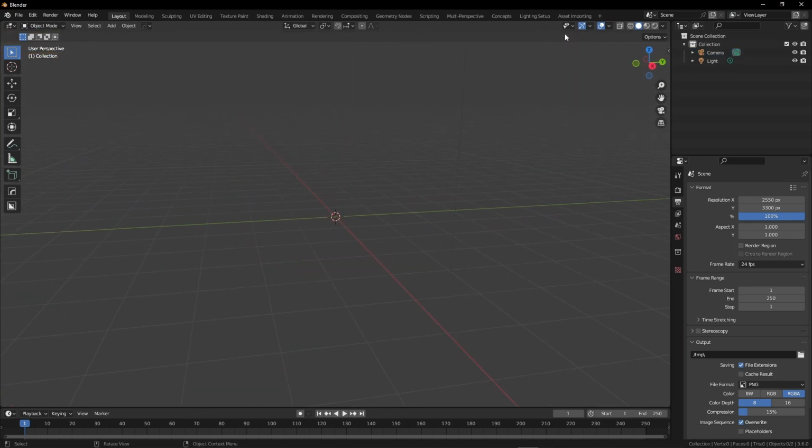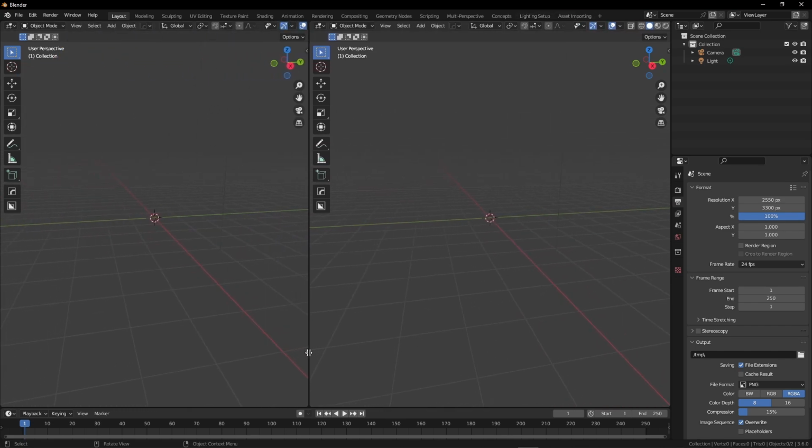I'm going to delete the default cube, and I'm not going to use the asset importing window this time. We'll go all through Blender's generic options. So let's go ahead, grab the asset browser.